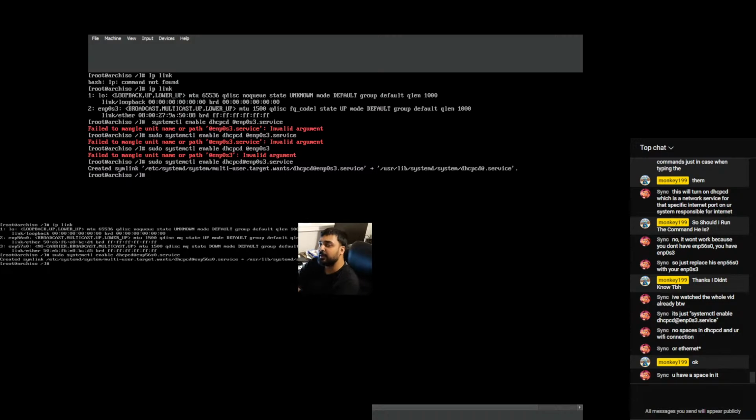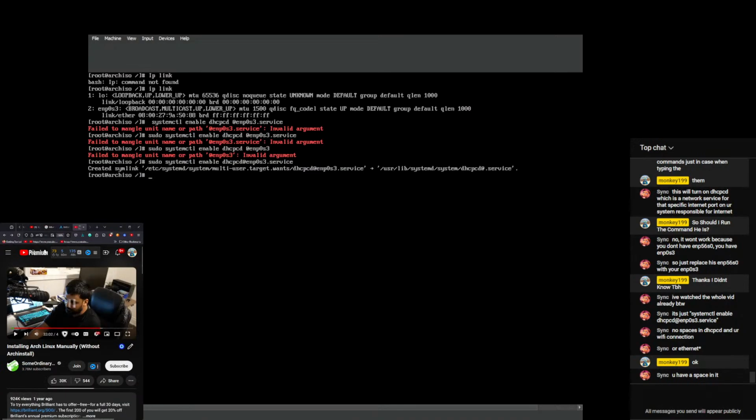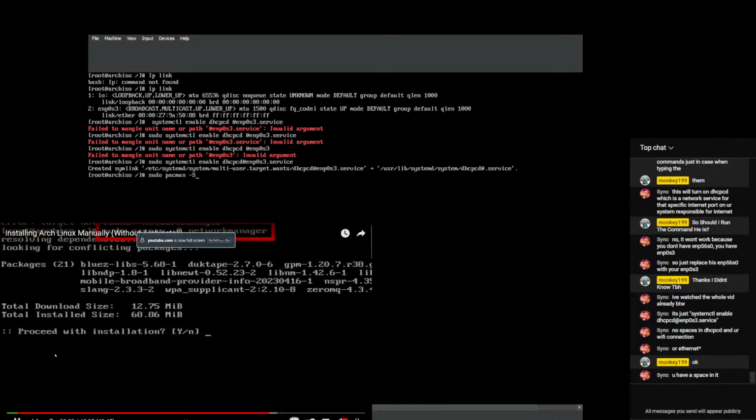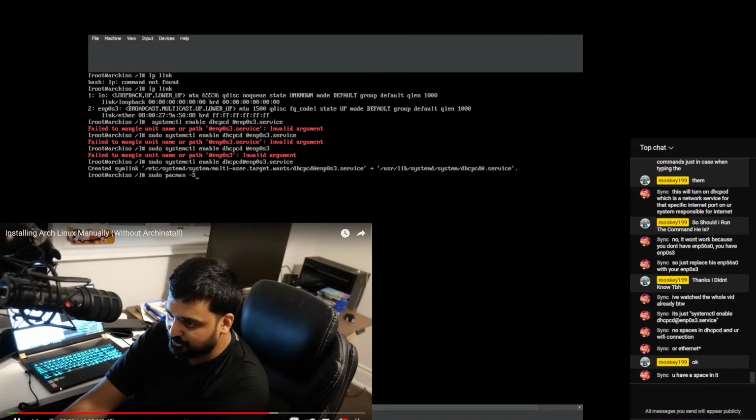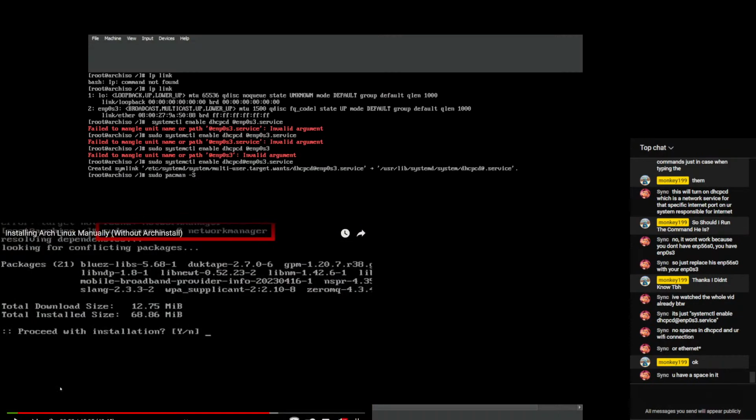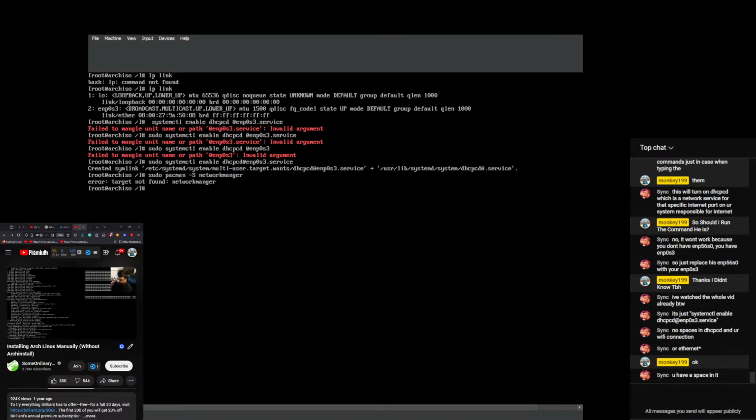Then install the NetworkManager, so do sudo pacman -S, and then networkmanager. It's just lowercase. So hit yes. There it is. We've installed all of NetworkManager.